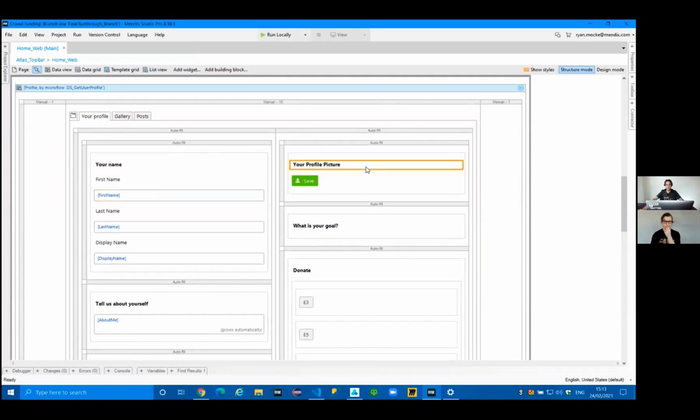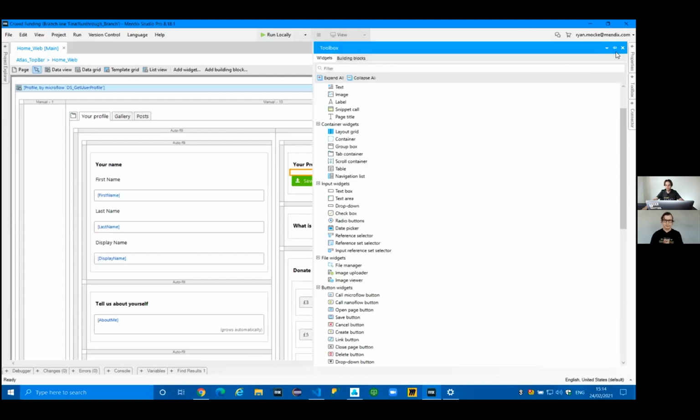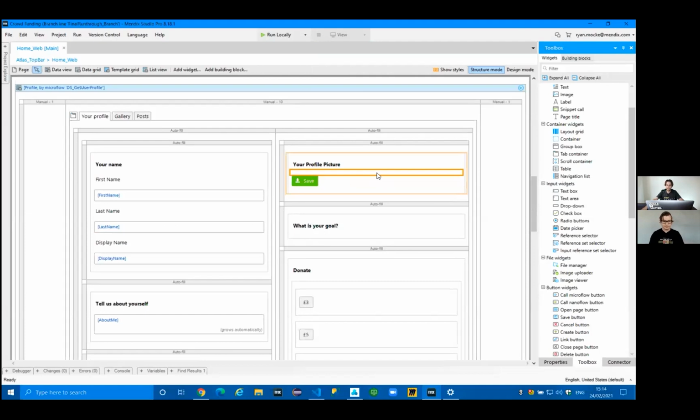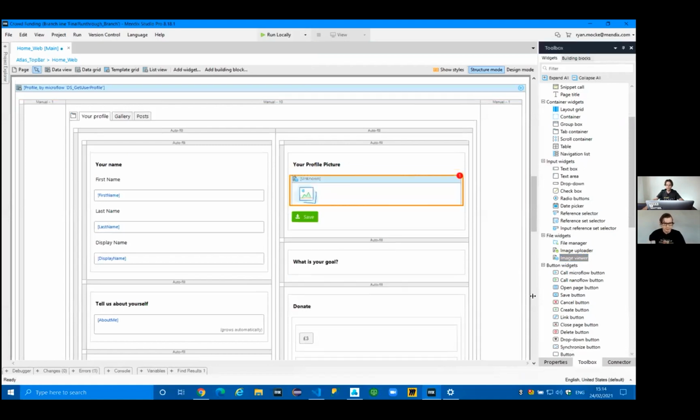So let's do that quickly. All right. So to do this, we're just going to open up your toolbox over here on the side and just pin that so it's easy to get to. Now we're going to need an image viewer. So it's down here, image viewer. Just drag that in. And we're going to need an image uploader.